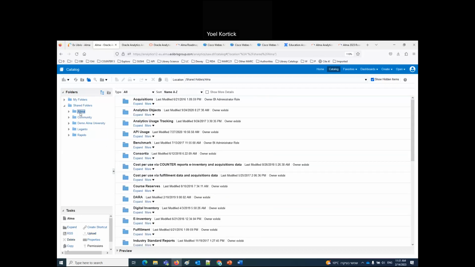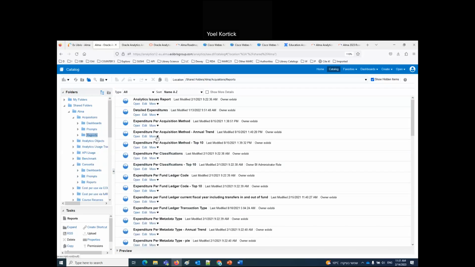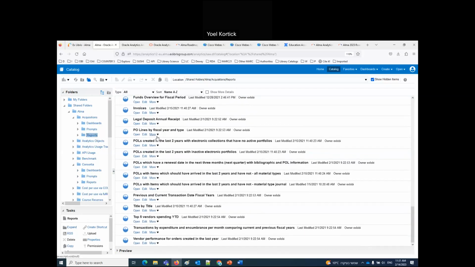The Alma folder is only out-of-the-box, read-only analyses and dashboards. Anything in the Alma folder is what we, Ex Libris, supply to the institutions. Nobody can change data inside the Alma folder or save inside the Alma folder. For example, if I were to come here to acquisitions and come to reports, I would say, I want to open the top 5 vendors spending year to date.